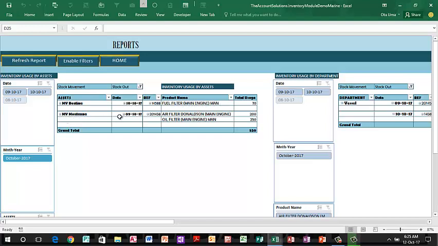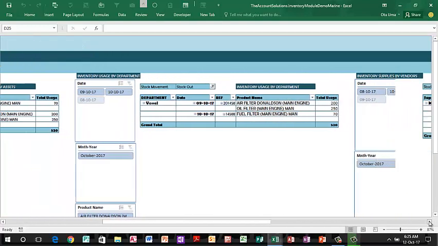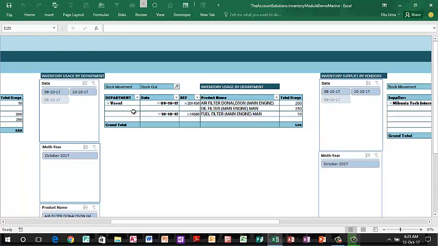MV Montana used oil filter and fuel filter on the 9th of October, and this is the quantity that was used. On this next table, we have usage by department. We have vessel, HSC, operations, fleet. It will list out all departments that have used various inventory items and the date they used the items and what quantity was issued out to those departments.